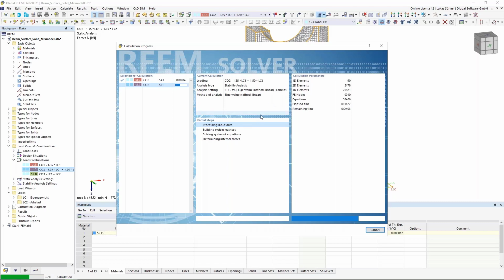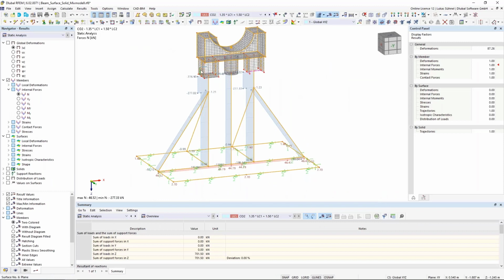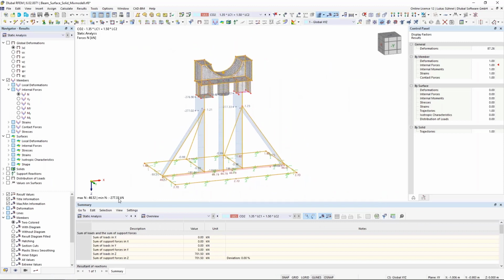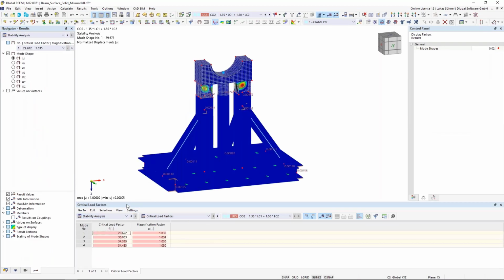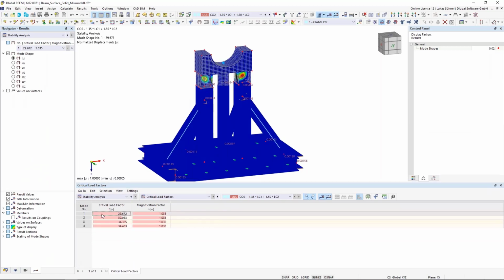Just a few seconds more. All right, there we are. So how can I display these results? Well, I can switch in my tables to this stability analysis add-on. And the first value that will be shown here is already the one that I'm interested in. The critical load factor is 29, which is bigger than 25, so I'm good.